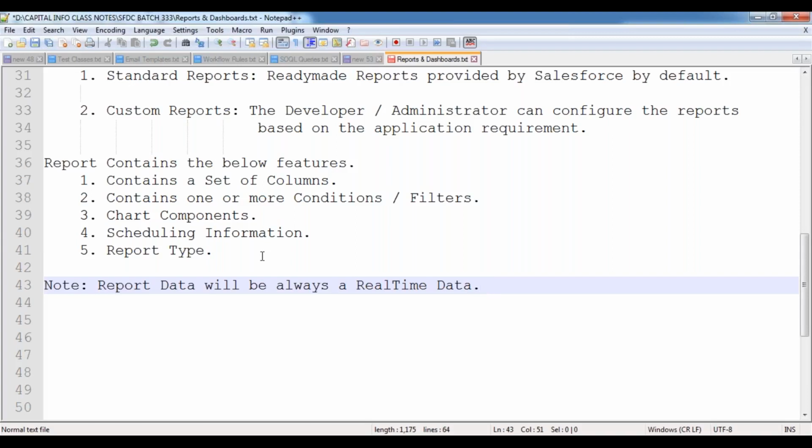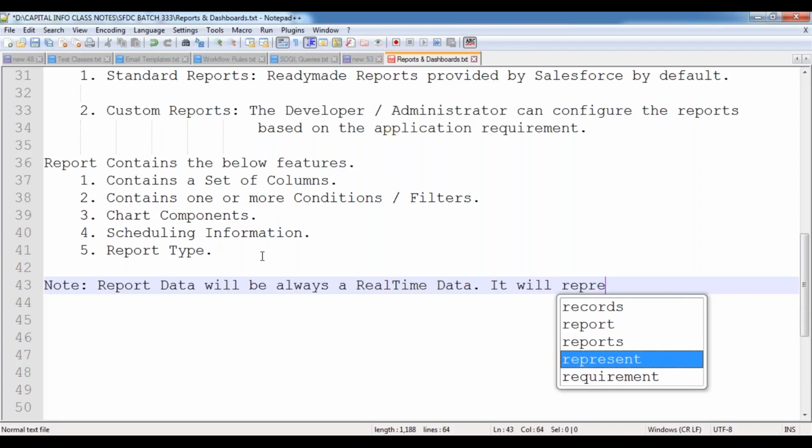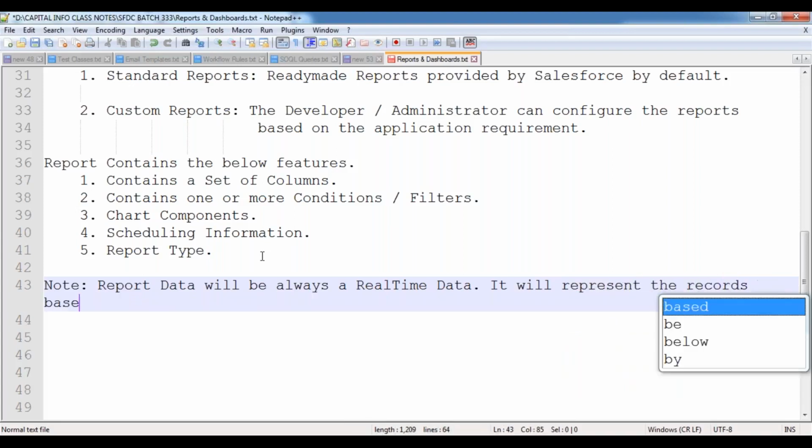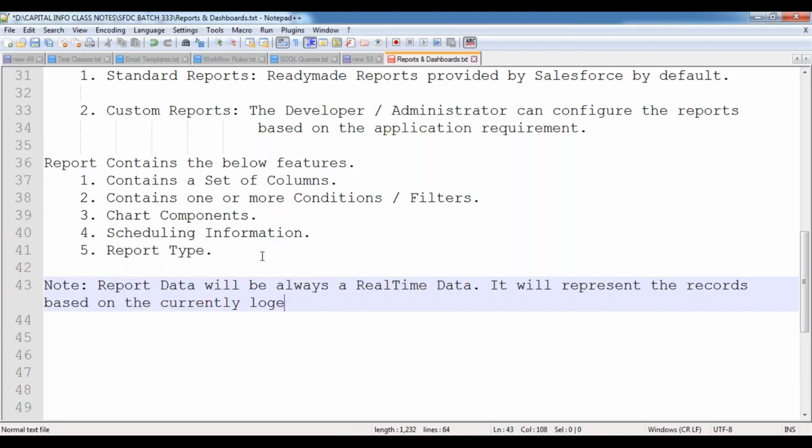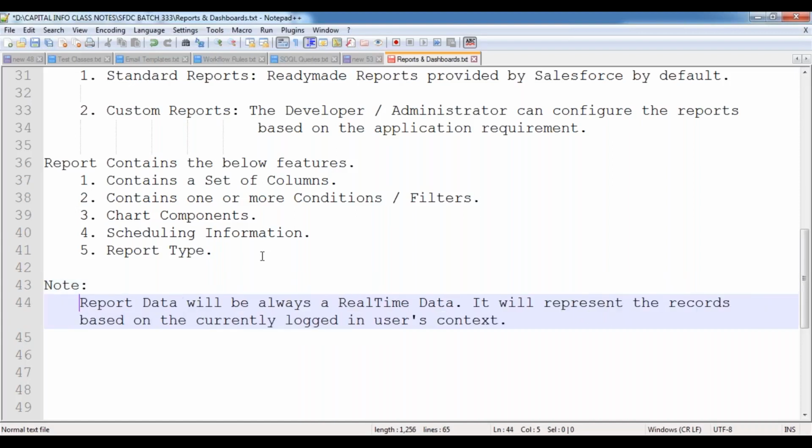Now, in this case, upon fetching the data, it will verify the user context. Based on the user context, it will collect the records. It will represent the records based on the currently logged in user's context. So whatever records are available for this user, based on those permissions, it will collect all the records and those records will be represented inside my report. So report data will always be real-time data.